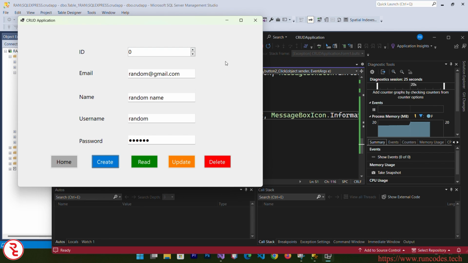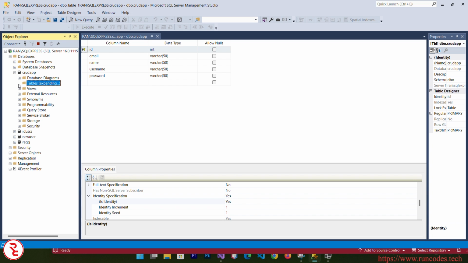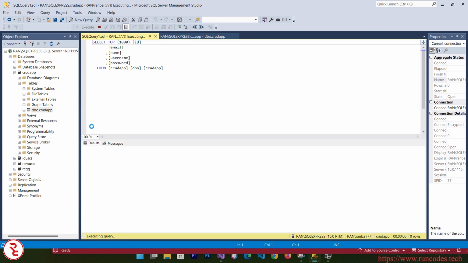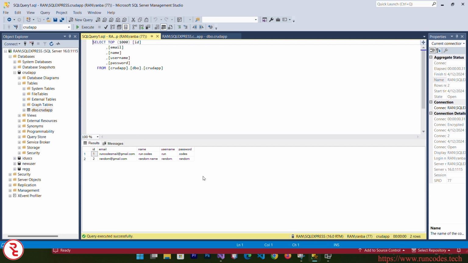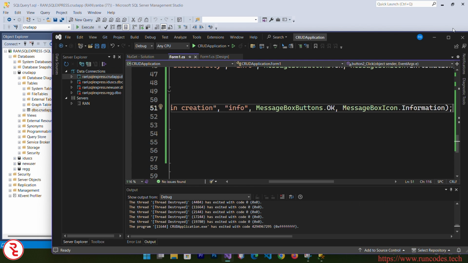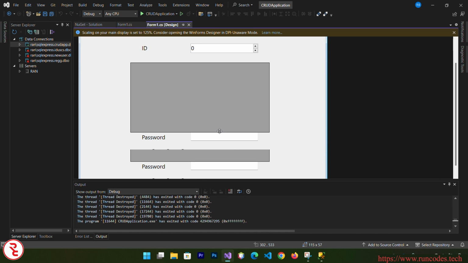Now let's check whether the value is inserted in our database or not. For that, go to the database, expand that table, right click over our table and select Select Top 1000 Rows, and there you can see two values inserted in our database. Now go back to Visual Studio, not VS Code, and again go back to the design, and we are going to read data from the database.